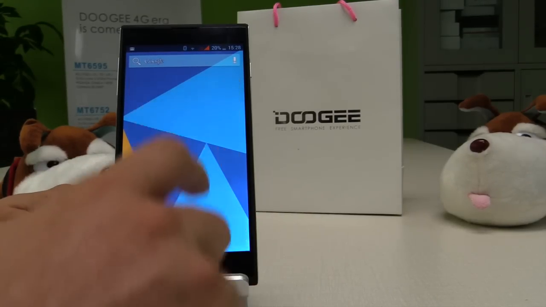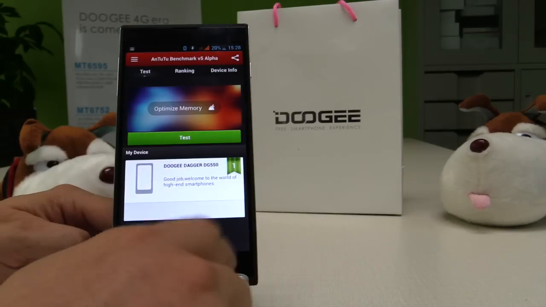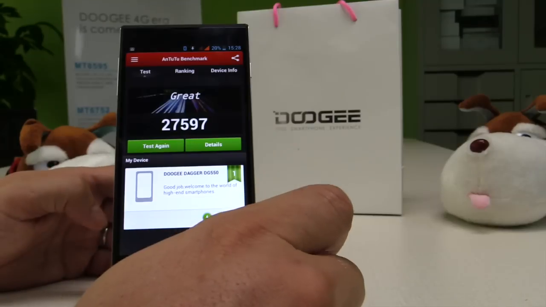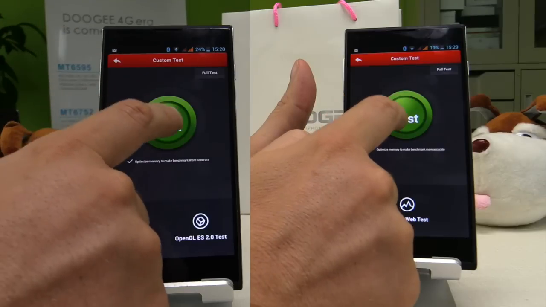Why this one? Because this one is an HD phone, yes, and it has a Mali 450 GPU and an 8 core CPU.